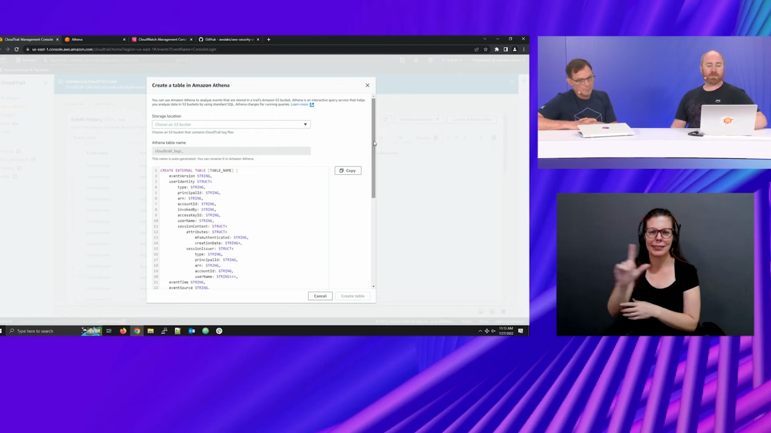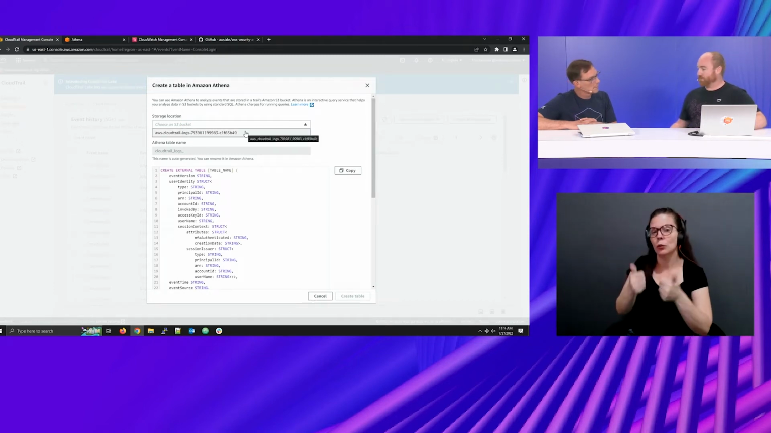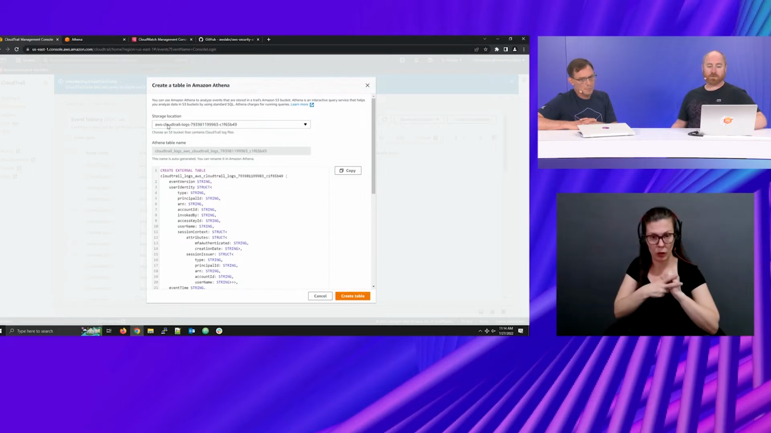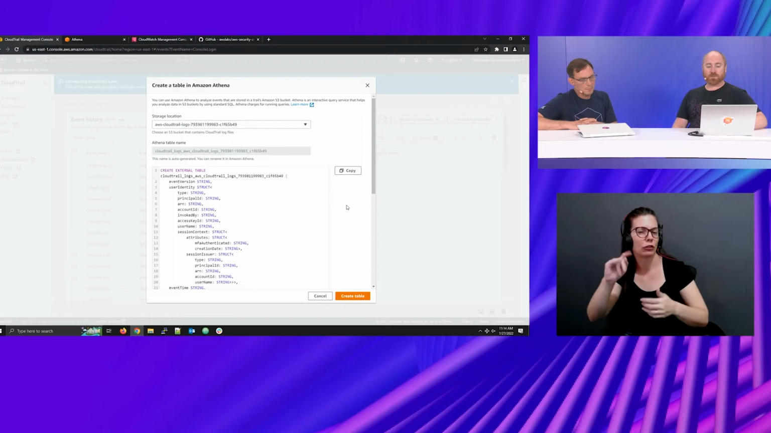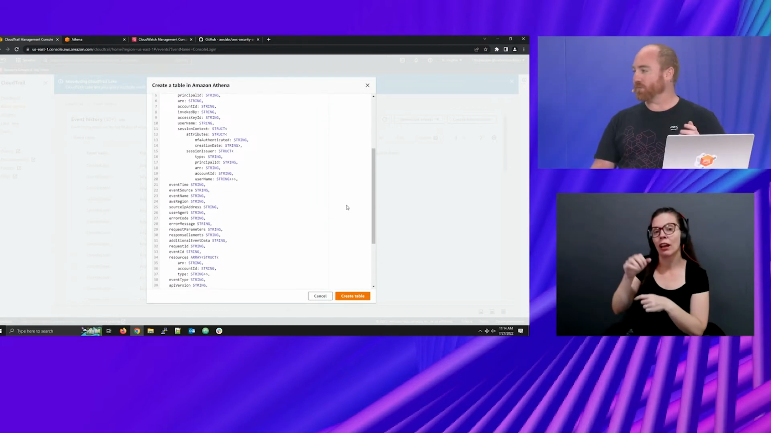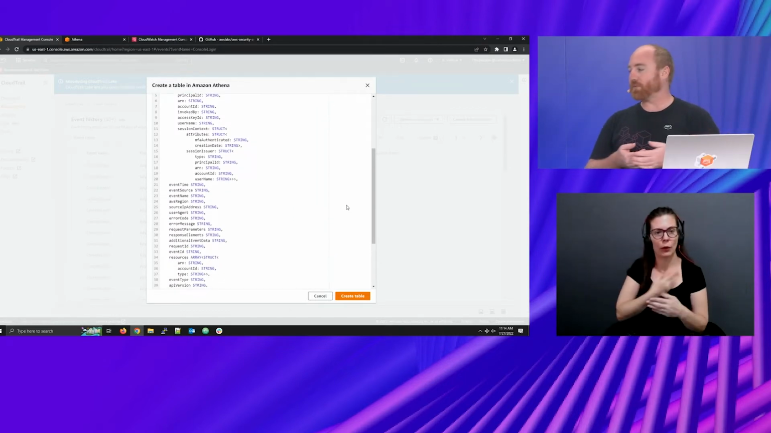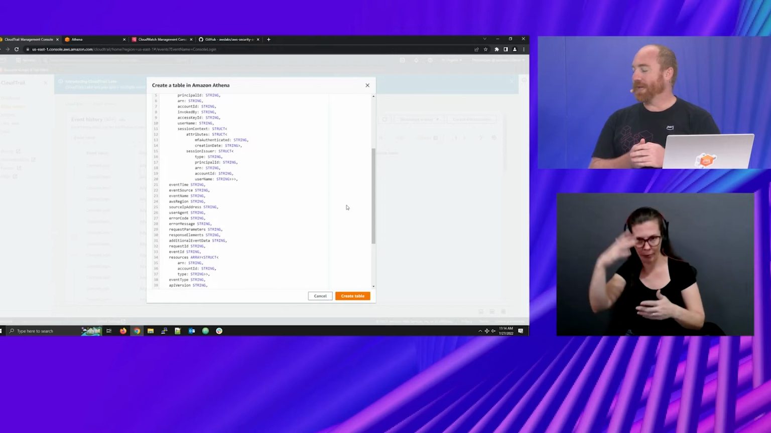What we're going to do is identify which S3 bucket I want to store it in. So I'm going to identify my storage location in my CloudTrail logs. I'm going to go ahead and just create this DDL that all of our viewers have memorized, right? Probably not. Yeah.